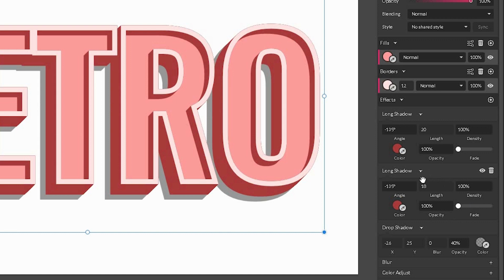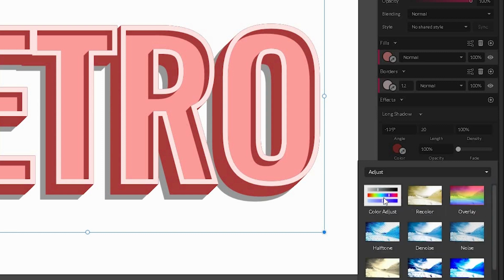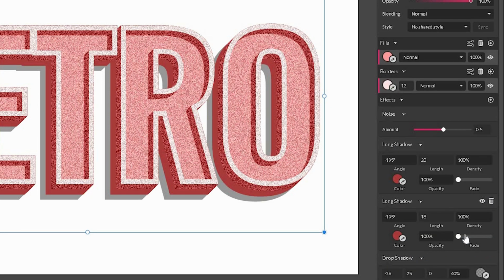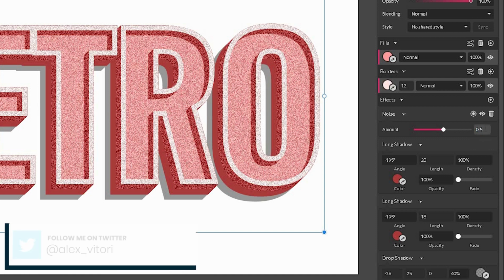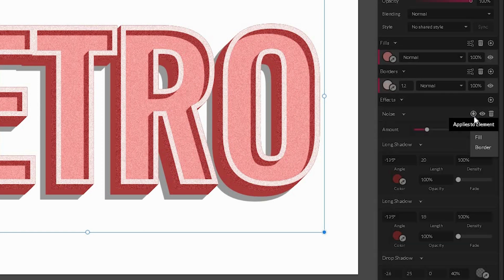But let's go further, and now we need to add some vintage vibes to this effect by applying a texture. How to do this? Let me show you. Let's go to the more, then I believe adjust, and then noise. So let's apply the noise. You see right now it doesn't look quite well because first of all the amount of noise is too much. We need to work with 0.2. Click enter.